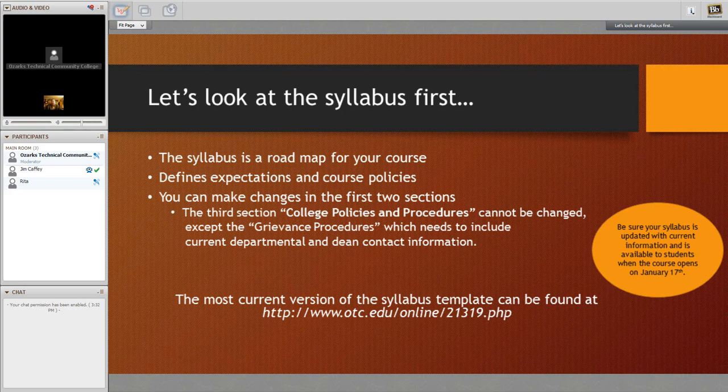Any questions on the syllabus? Pretty cut and dry. As long as you've got the template, it's pretty easy to go through.